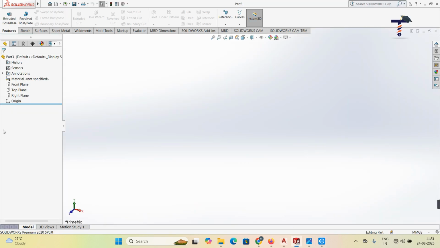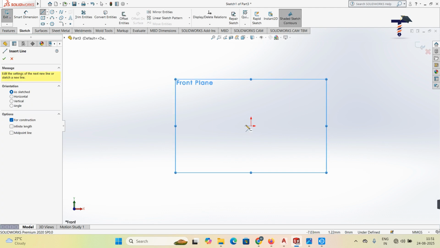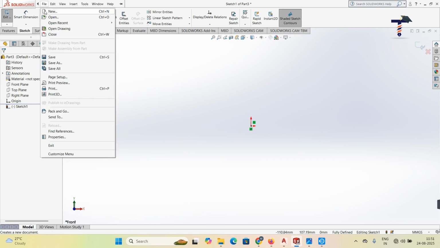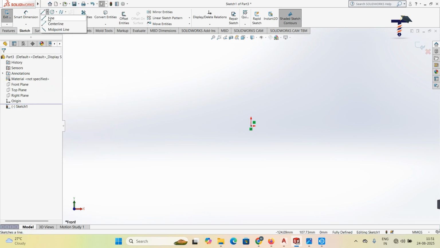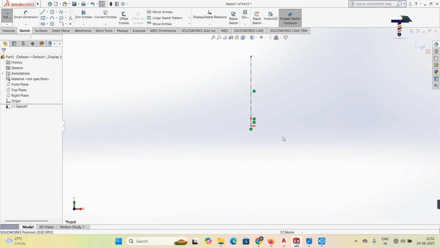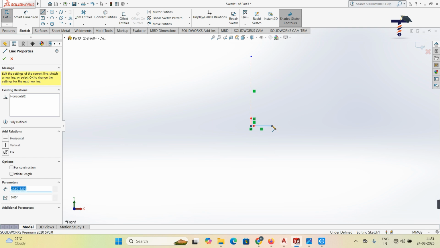At first we go to SolidWorks, then front plane, then go to the sketch. At first we draw a central line for reference. There is a central line. After this sketch, the reference there is a 12.50. 12.5, enter. And this one was 9 millimeter.